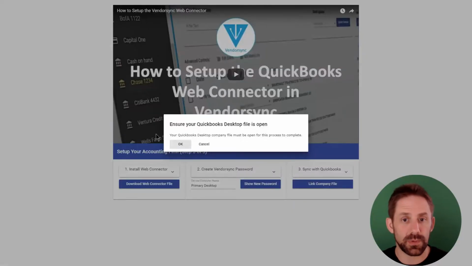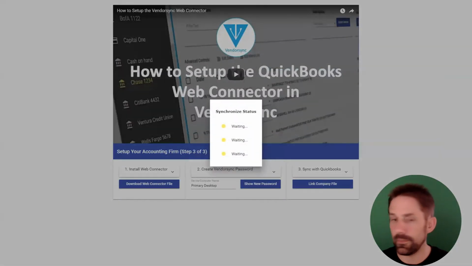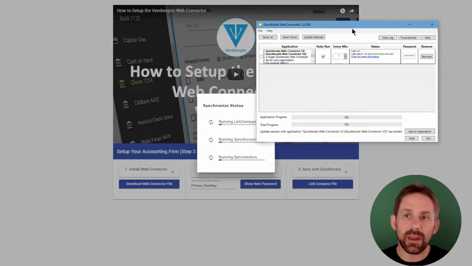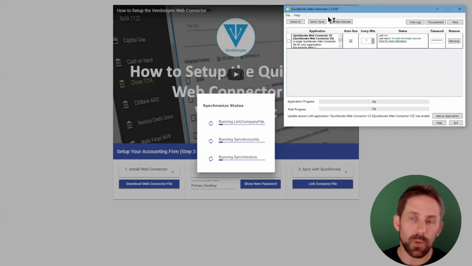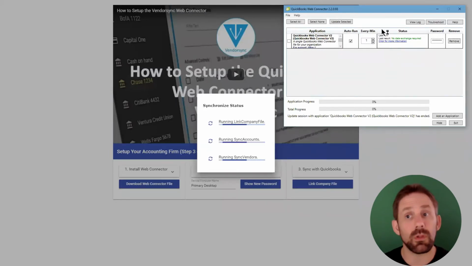Again, ensure your company desktop file is already open. We will click OK. And I find it helpful to pull up the web connector to watch this at the same time. The default is for the web connector to run every minute. You can make that longer, but you cannot make it any shorter.